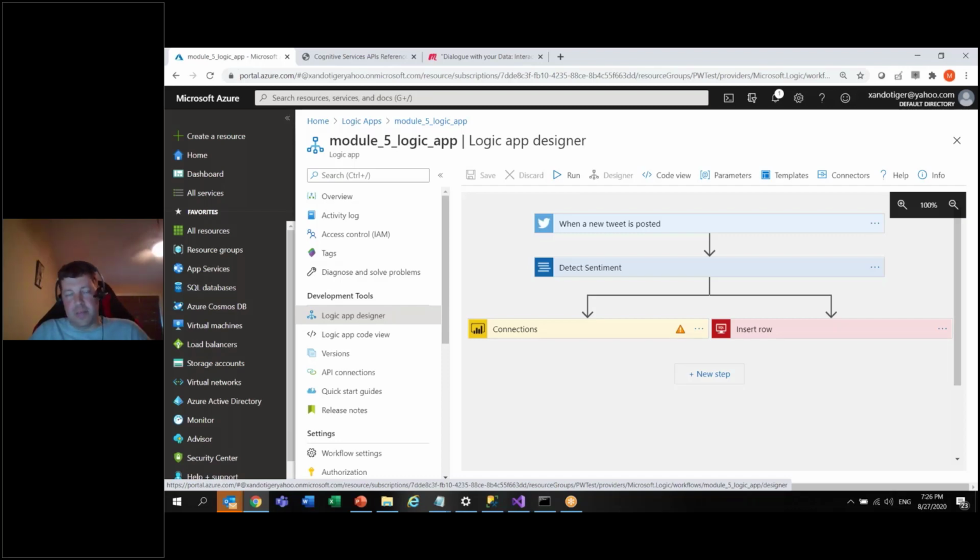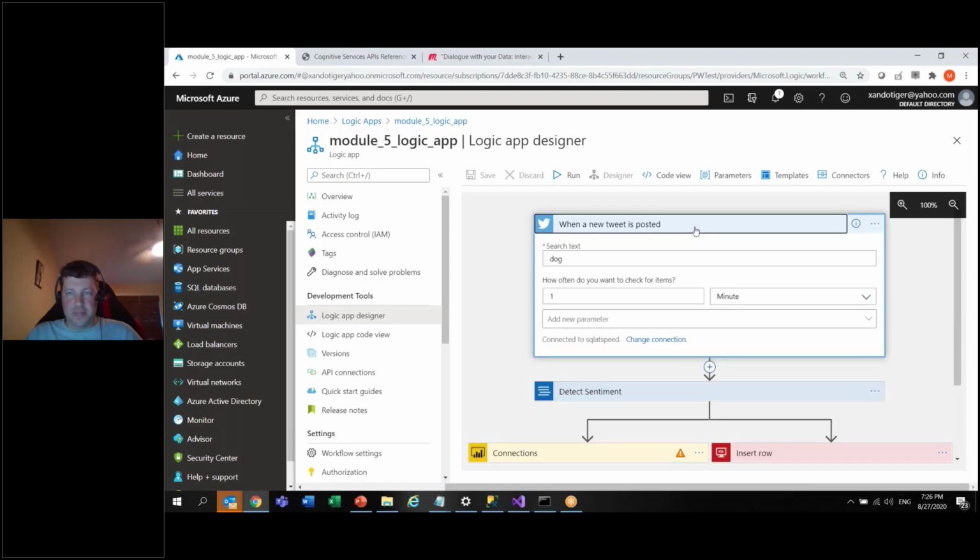What I've done here is something pretty dumb. Every Logic App has to start with a trigger. It's basically when this thing happens, do all the other things. And so our trigger here is when a new tweet is posted. It uses the Twitter search API to do this. You can schedule these. You use what's called a recurrence to schedule. It used to be an easier way to schedule, but they deprecated that for some reason.